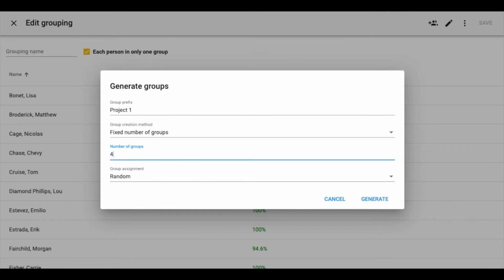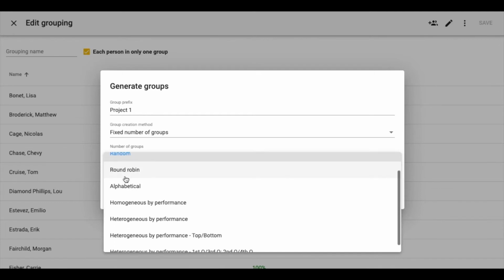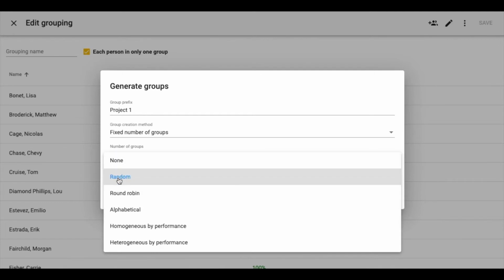The last field allows you to choose how Echo will assign students to the group. Selecting None means you will be manually assigning students to their groups. If you want Echo to assign the students, you have several options, including random, round robin, or alphabetically. You can even use student performance data to create heterogeneous or homogeneous groups. When all the appropriate adjustments are made, click Generate.